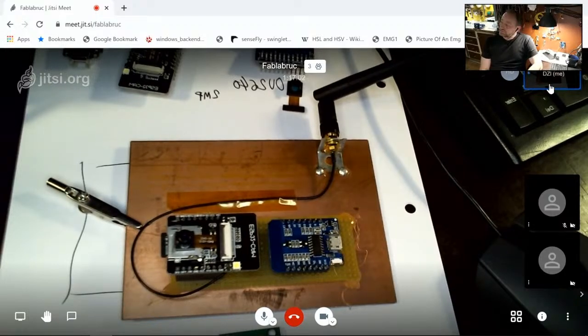And the price for an ESP cam, the standard version, is about 45 kroner, so $5. These are absolutely dirt cheap. They're a lot cheaper than a Raspberry Pi with a camera on it, and they are a lot easier to use.